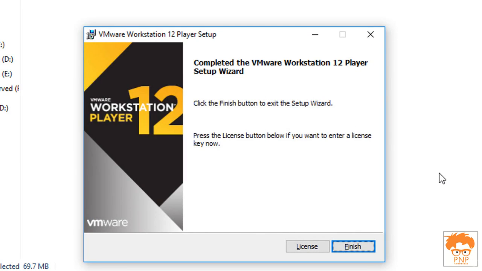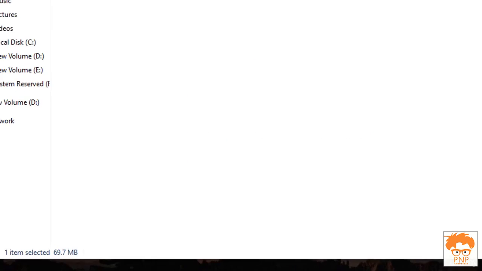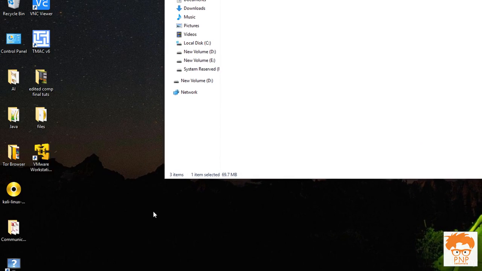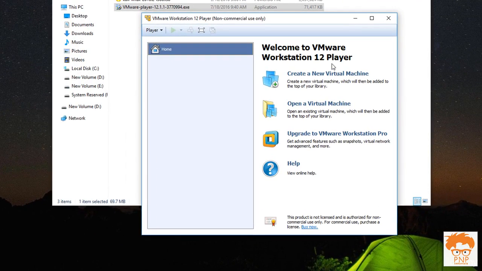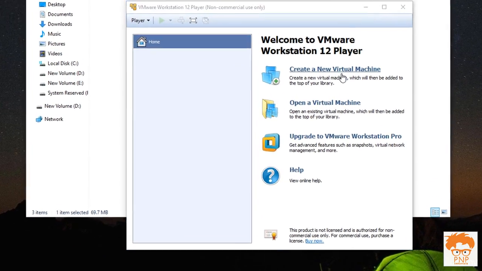Okay, so VMware Workstation has been completely installed onto our Windows machine. Now click on finish. Now what you need to do is open up your VMware Workstation. There is the shortcut icon on the desktop. Now click on create new virtual machine.